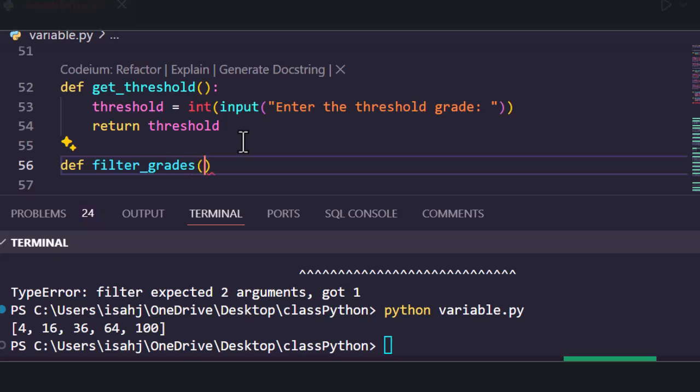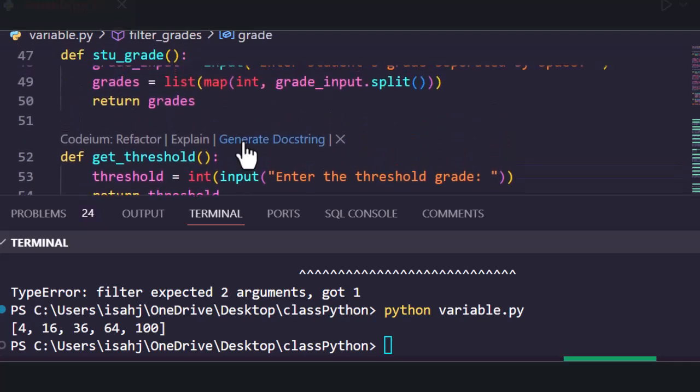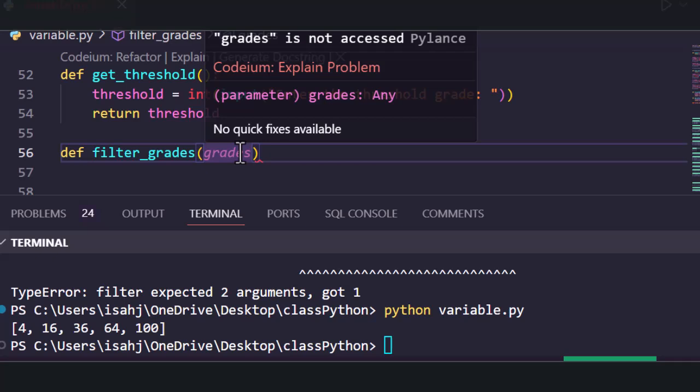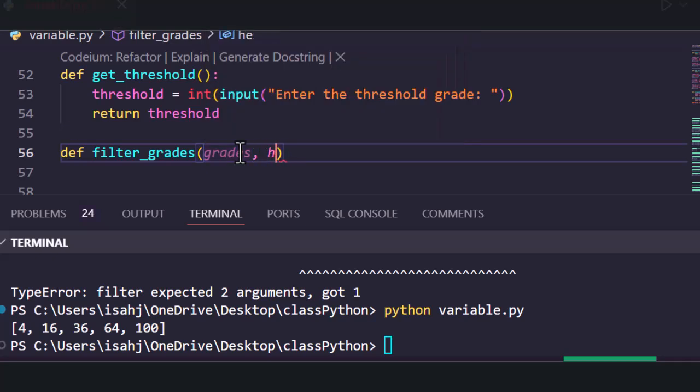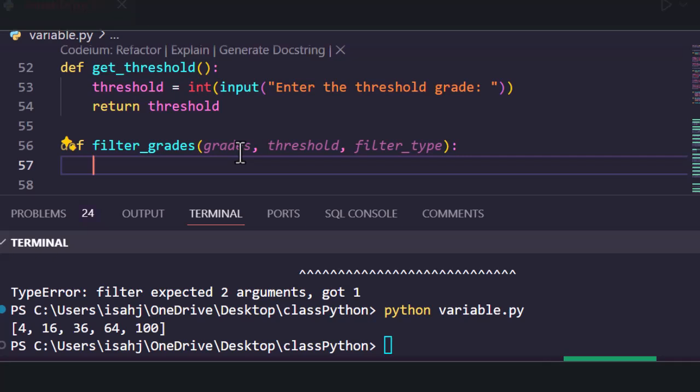It's going to take parameters. I'm going to use grade, because that's what I'm getting from the first function. And I'll call it threshold, because that's what is returned from the second function. Then I'll have another one, filter type. What type of filter are we asking? Is it below or above? Then we are going to filter the grade based on the threshold and the filter type.